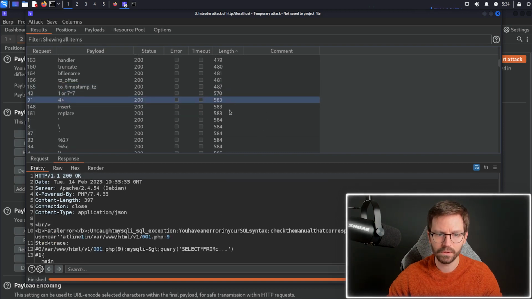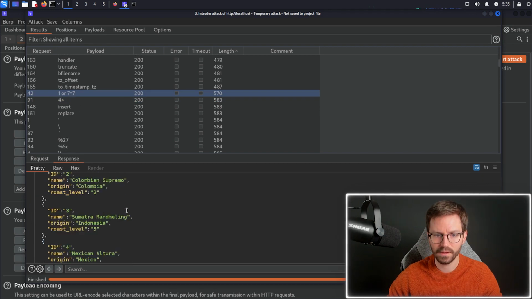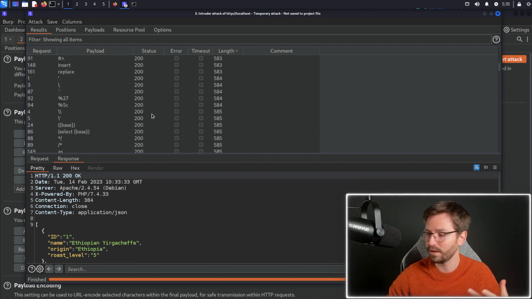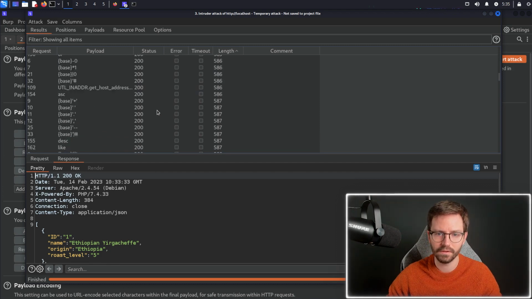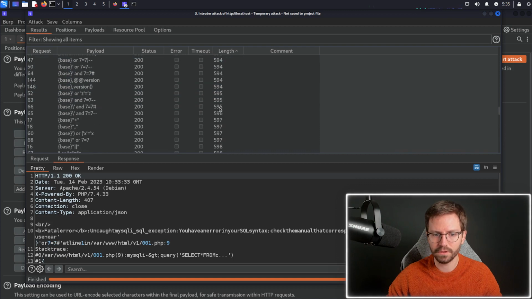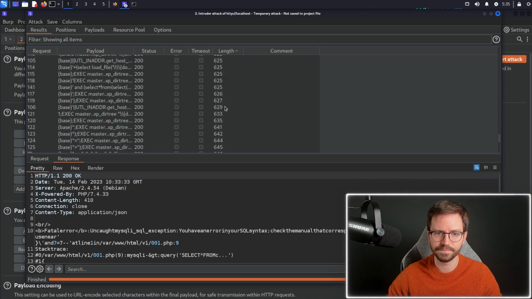And then we also get 1 or 7 equals 7. So this is a good indication that if we look for a coffee where the roast level is 1 or 7 equals 7, which is a true statement, and we change this to 7 equals 6, the DB shouldn't return any results. So we're testing for true-false statements, which is a great way to test, and we'll look at that in a second as well. So just looking through the results, you can be pretty sure that we are indeed vulnerable to SQL injection.